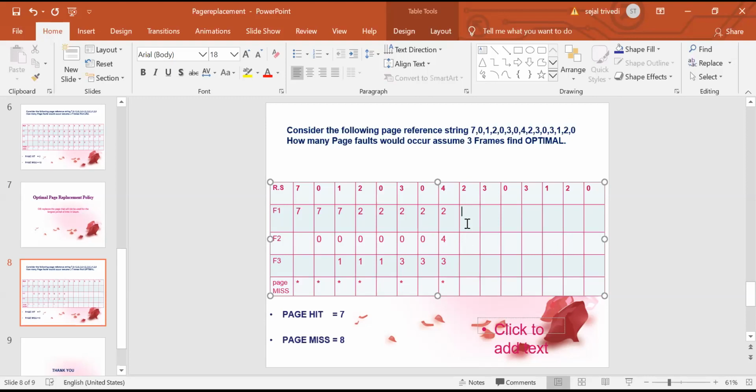Now 2 is coming. 2 is already there. Page hit. No replacement is required. Keep it as it is. Okay, now 3 is coming. Again 3 is there in our string. No need of replacement. Keep it as it is. No need to put star as page hit. 0 is coming. I'm having 3 possibilities of replacement in frame: 2, 4 and 3.